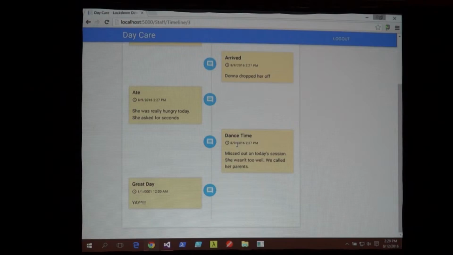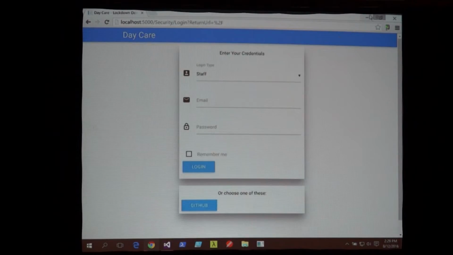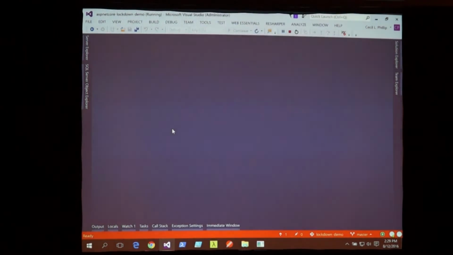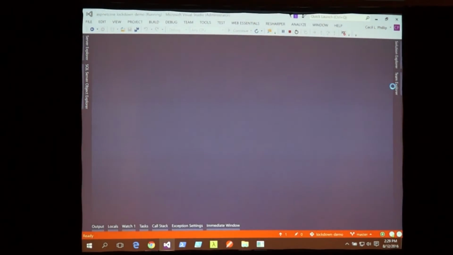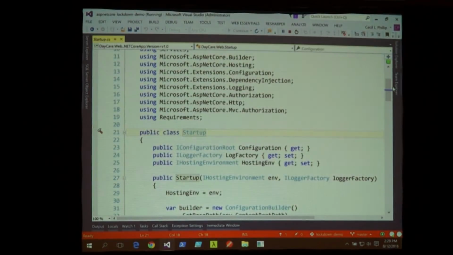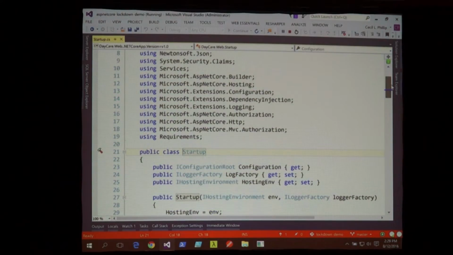Very simple application. Now, let's look at some of the pieces that help wire this stuff up. First, let's look at how we're doing the basic cookie authentication. So let's look at the startup.cs. Now startup.cs is pretty much our entry point. This is where the application starts. This is where I set up how I want this application to run.